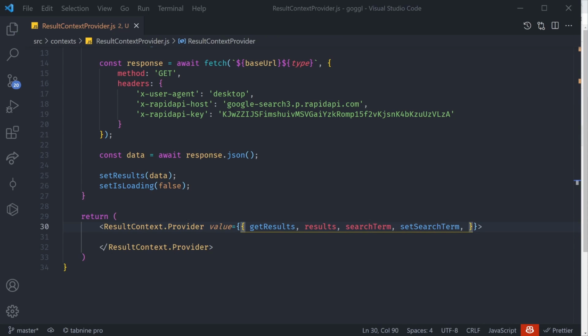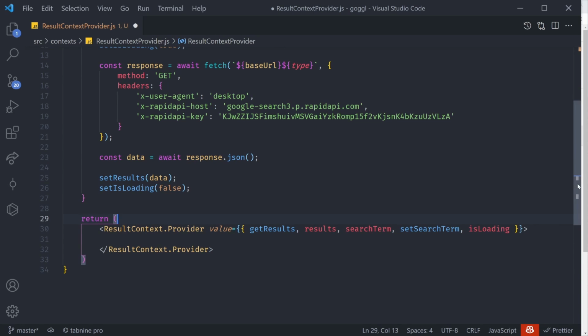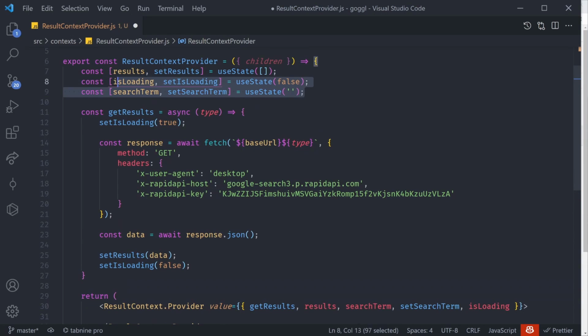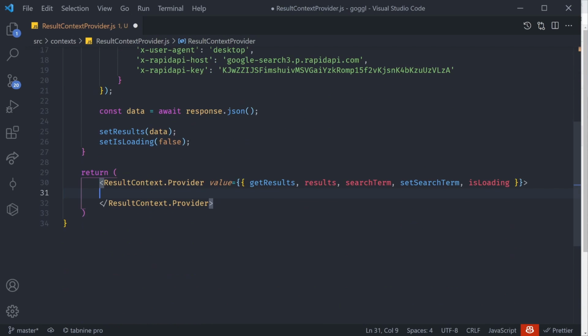What else do we need to pass? And the last thing we have to pass is going to be is loading. There we go. Let's scroll up and see if we're making use of all of our use states. We indeed are. And finally, in between our context provider, we're simply going to render the children. There we go. With that, our result context provider is done.